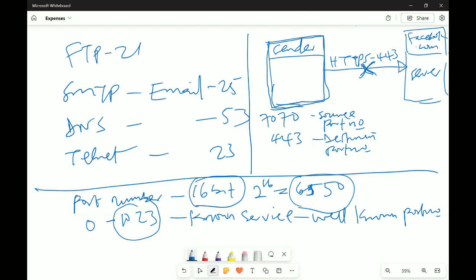Next time you go to Facebook, it can generate something like 7,000. But anything between 0 to 1023, they will not touch, because they are for well-known services like web, DNS, and different services. So you can read more about these port numbers and the application layer protocols to understand better how this works.